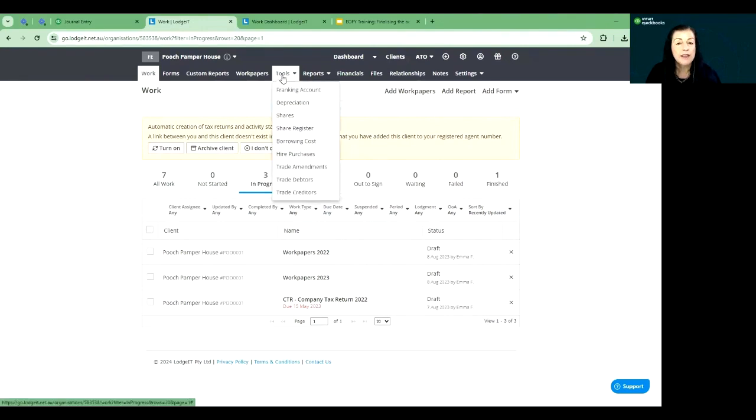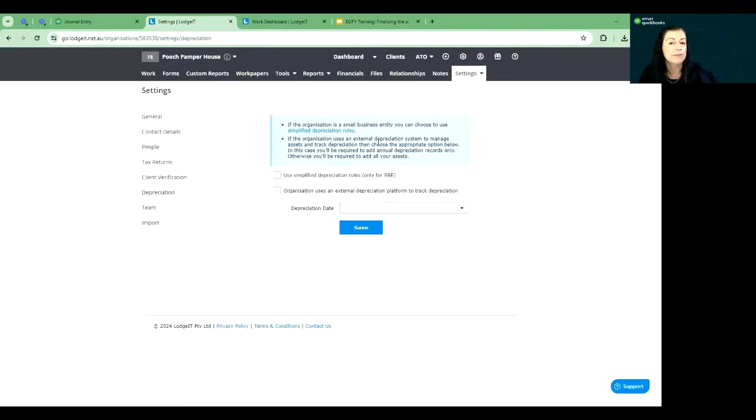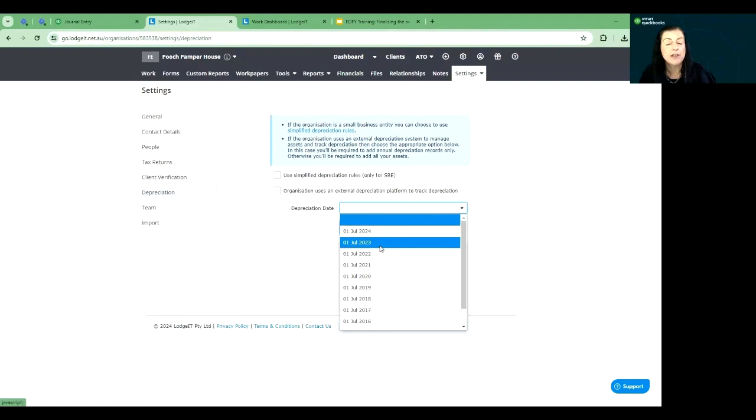So a couple of other things that we want to look at here. One of them is depreciation. We want to look at how depreciation works in terms of using QuickBooks Tax powered by Lodgit. Under the tools menu item here, you can see depreciation as our second item. So let's click on depreciation. And we get a message here. We can set up for a small business entity and use the simplified depreciation rules. What we need to do first of all is set up a depreciation date.